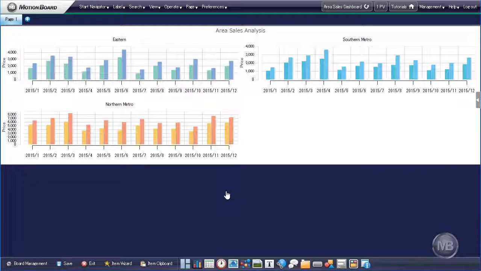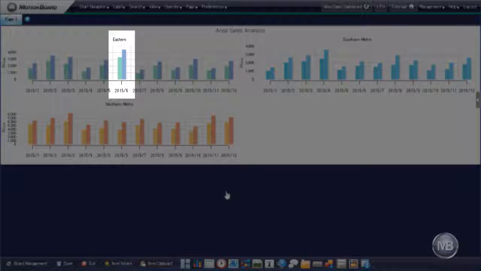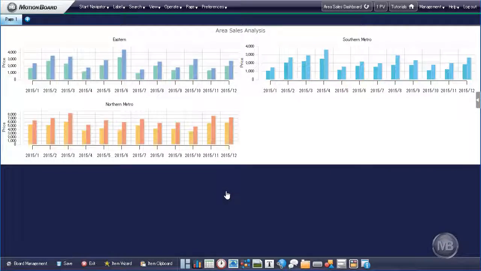You can now see that for the month of June, the selling price was actually higher than the unit cost of the product, and not the other way around.